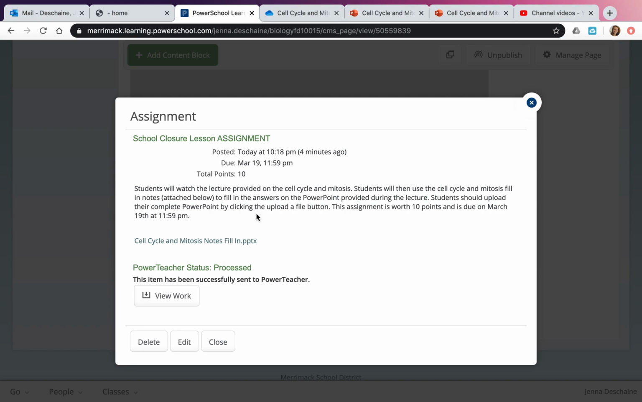The details of this assignment are that you will watch the lecture provided, which is this one, on the cell cycle and mitosis. Students will then use the cell cycle and mitosis fill-in notes, which are attached below right here, to fill in the answers on the PowerPoint provided during the lecture. Students should upload their completed PowerPoint by clicking on the Upload a File button. This assignment is worth 10 points and is due on March 19th at 11:59 p.m.